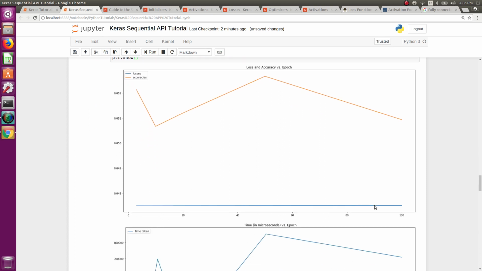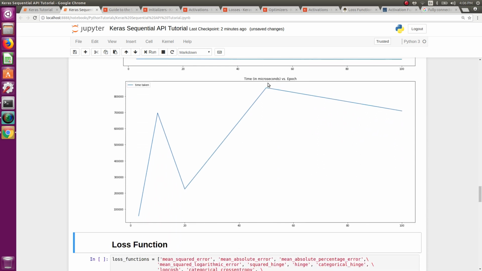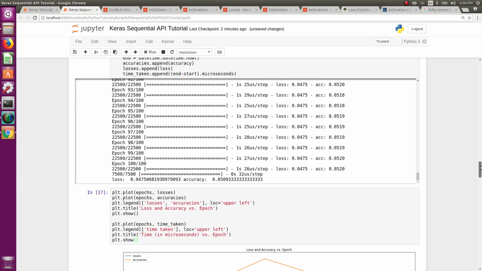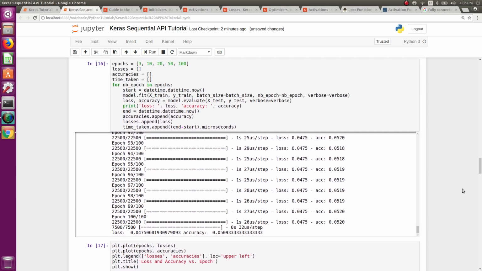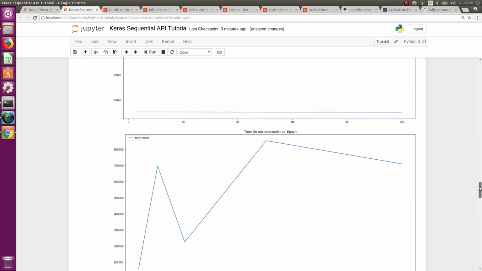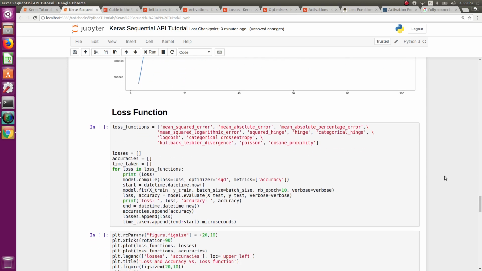What we see is the one in orange is the accuracy, and the accuracy peaked around epoch 50, and we can see the time is also the maximum there. So for now, we should be training at 50 epochs rather than the 3 epochs that we had before, because that's basically under training.